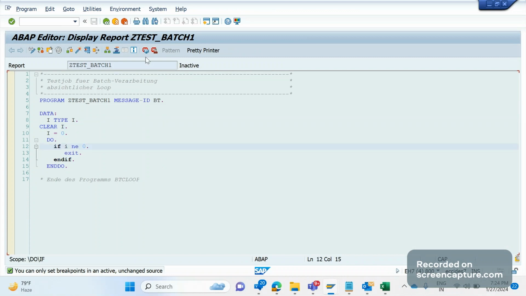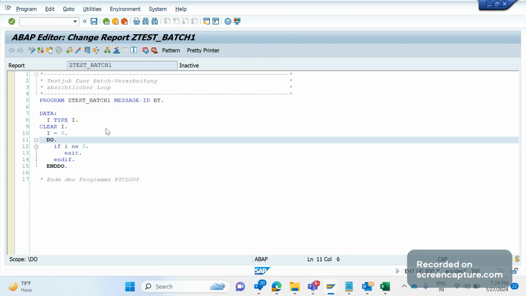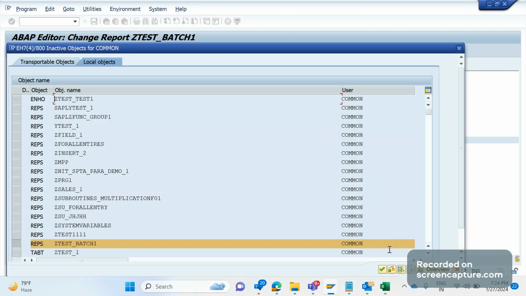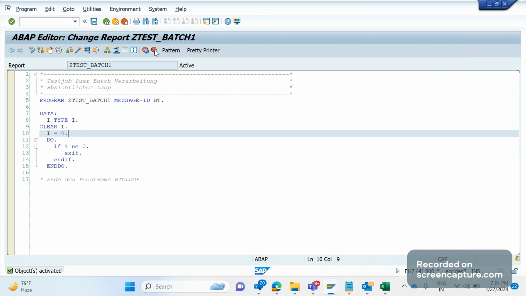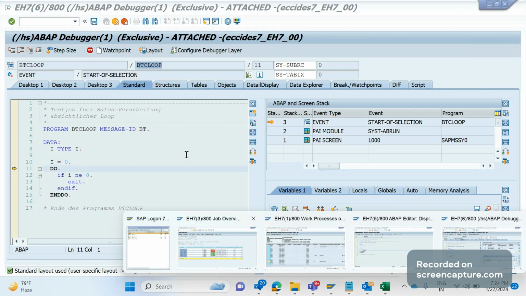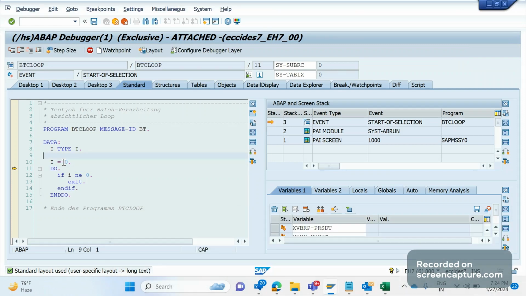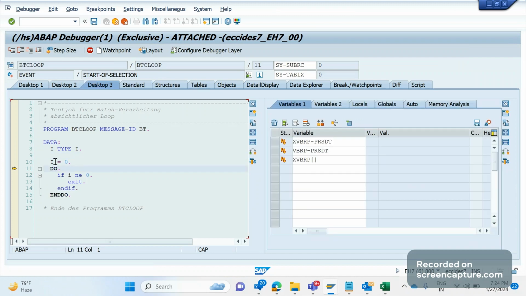Okay, one second. Let me go to change mode and activate this. Let me apply the external breakpoint. You see, it is an external breakpoint. The breakpoint has been set now. So I'm in the debugger now, in the first step BTC loop program. What I will do is update the I value as 1 now.